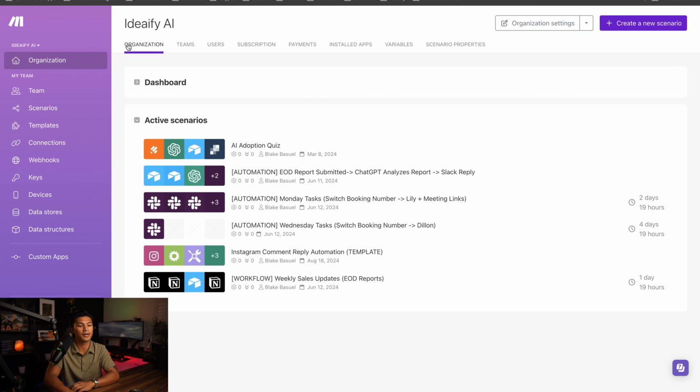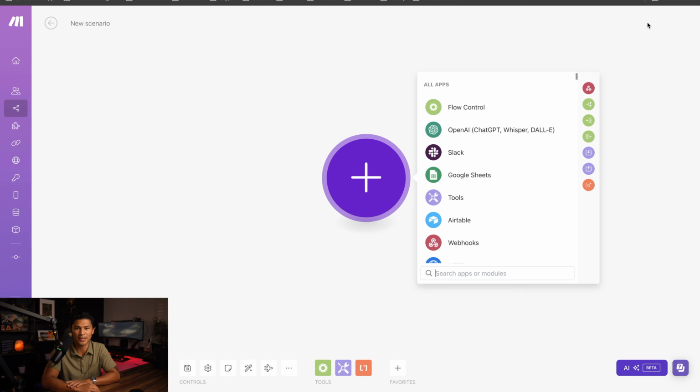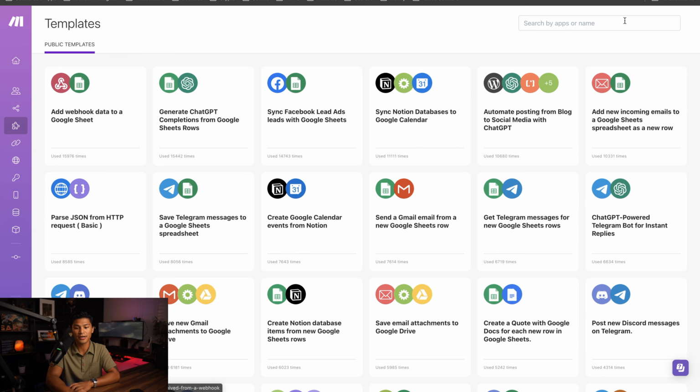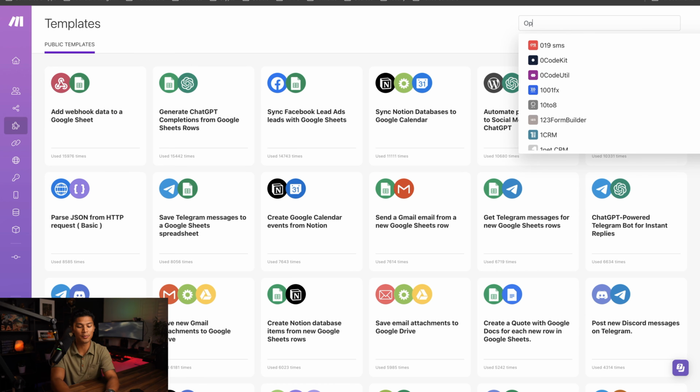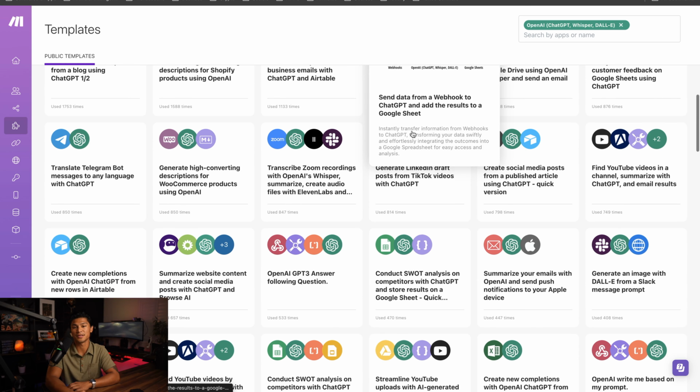Now, there are a few ways to go about this. Number one is you can go into the dashboard and create a new scenario from scratch. However, this could be difficult to do as a beginner. And the other option is to browse different templates over here and clicking the search bar and typing OpenAI and exploring what AI automation scenarios people are using in real time.